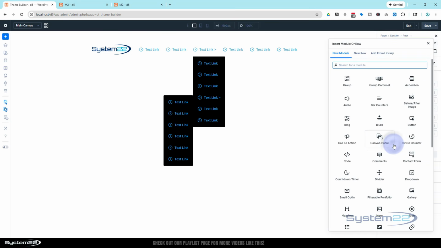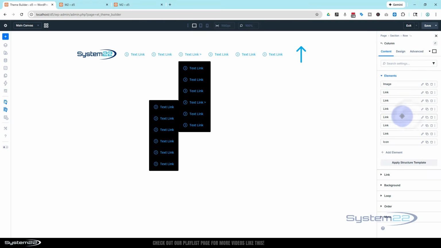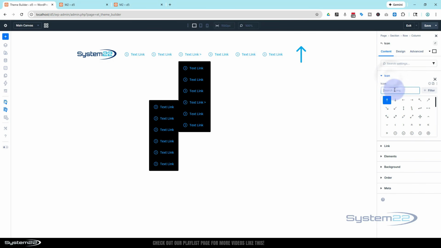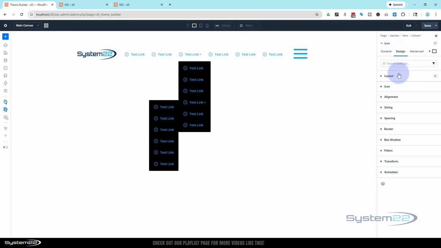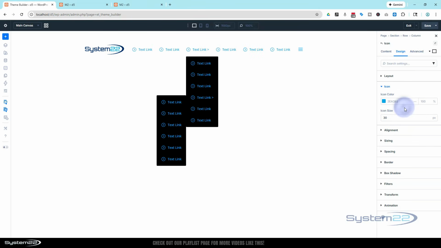I'm going to add a new element. I'm going to add a little hamburger icon. Here's an icon. Let's go in there. Choose the actual icon we want, or a menu icon. Obviously, you choose what works for you, but this is pretty standard right here. I'm going to leave it that default color, but I do want it a lot smaller. So I'm going to go Design, Icon. Let's try about 30 pixels. I think that's what I used last time.